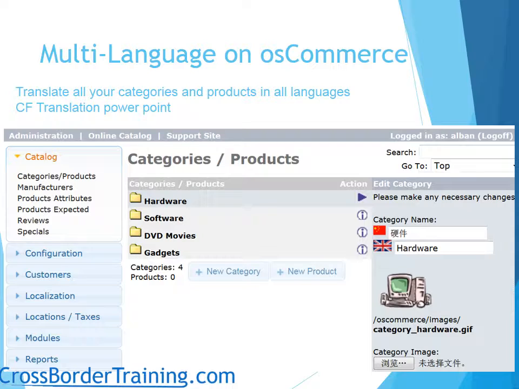And now that the languages are added, you can go on the catalog, category and products, and for each category you can add the title in the different languages. Here it is in Chinese, so if you have other languages, you could have them here, and it would be the same for the product. So like this, the entire website would be translated, plus the categories and the products.